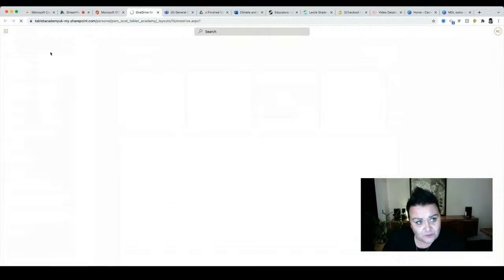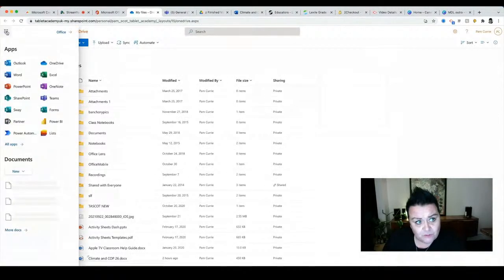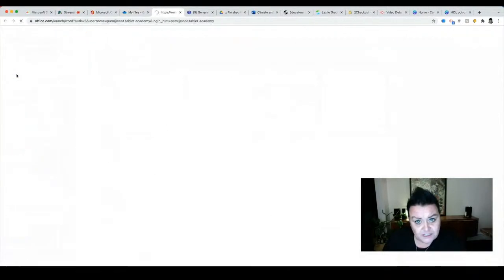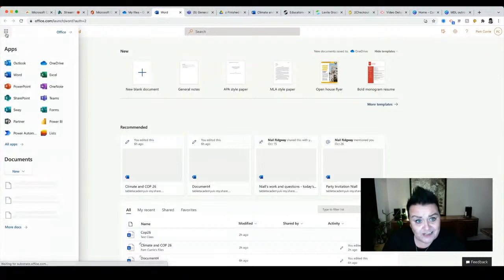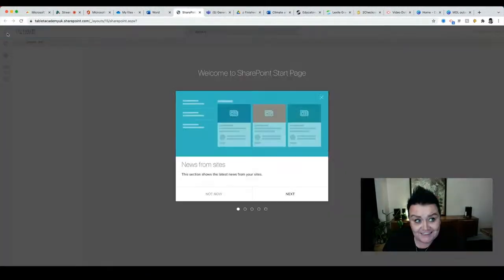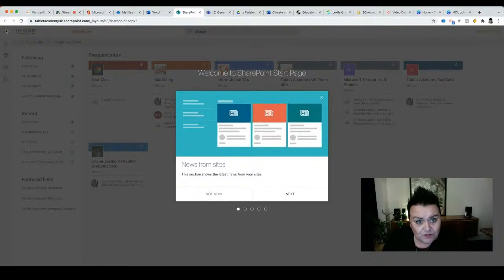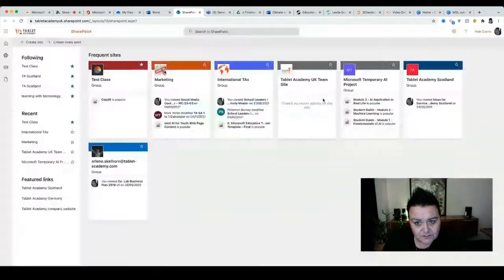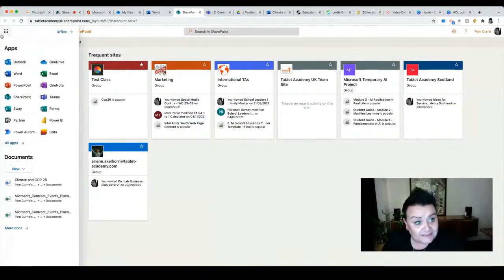So if you're in your OneDrive, you'll still see the waffle. If you're in Word, you're still going to see that waffle. And it just means you can jump between all the tools really quickly and easily. So what we're going to do just now, I'm just going to jump out of SharePoint, if it lets me. Okay, so back to the waffle, and what we're going to start with is OneDrive.